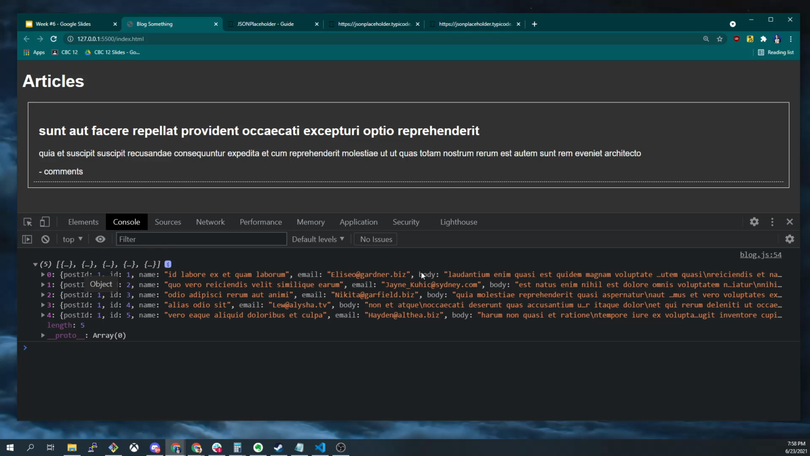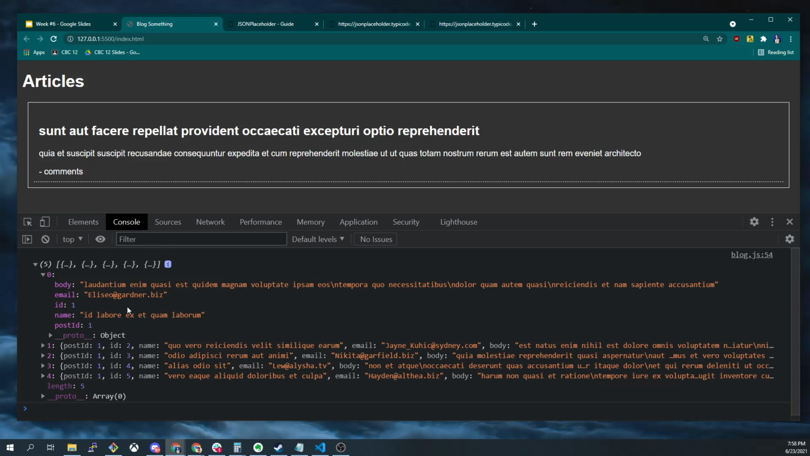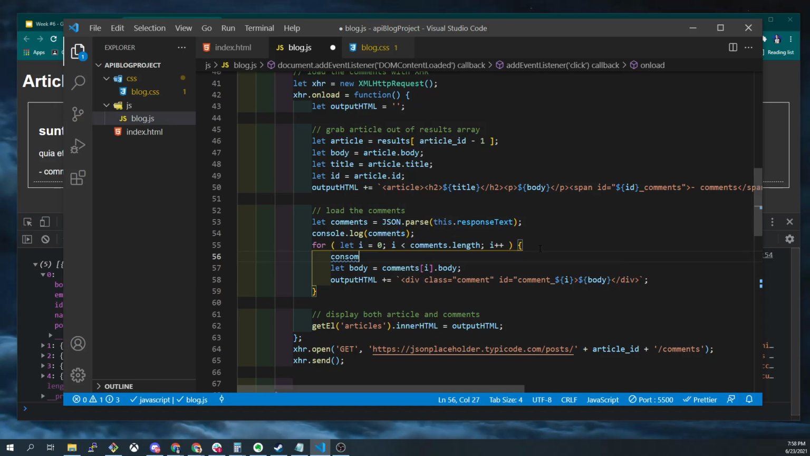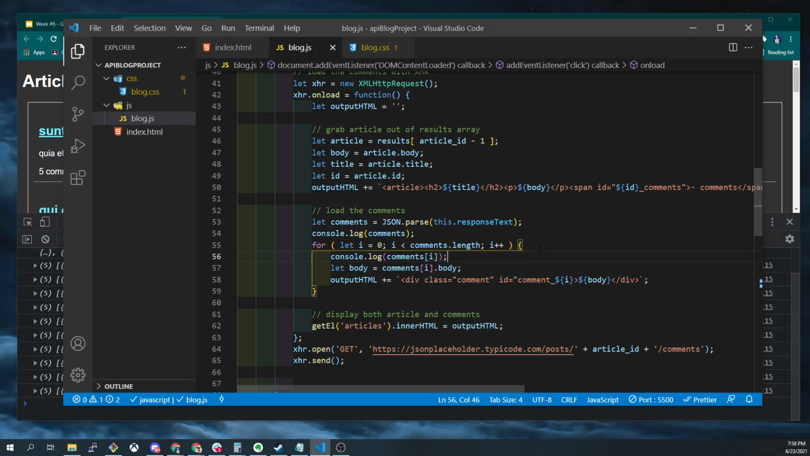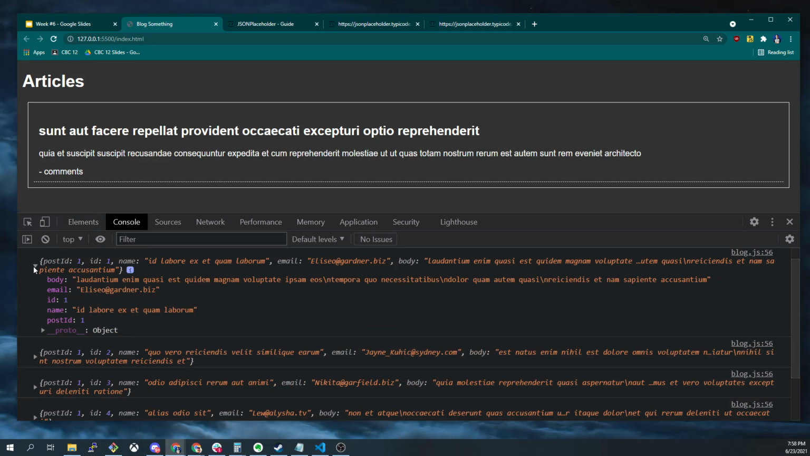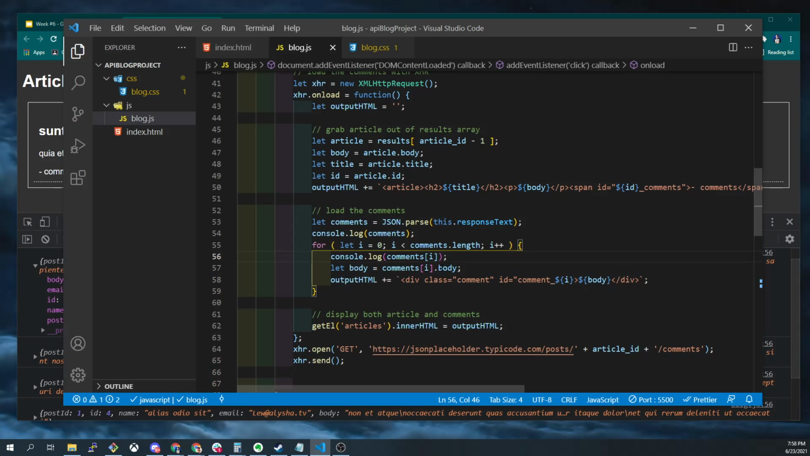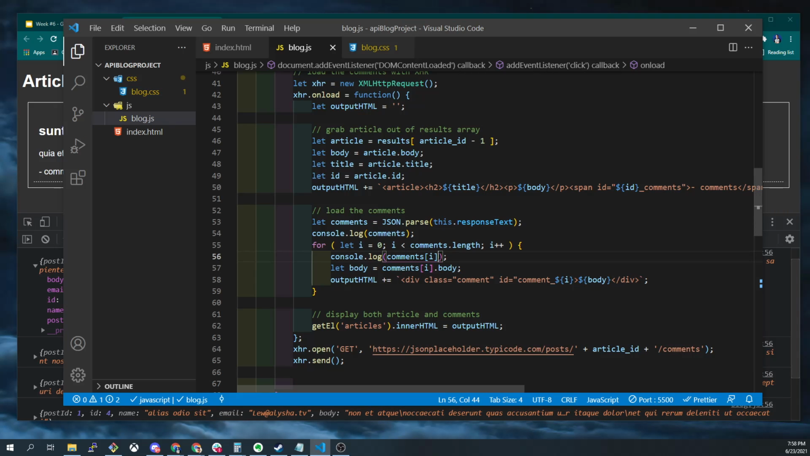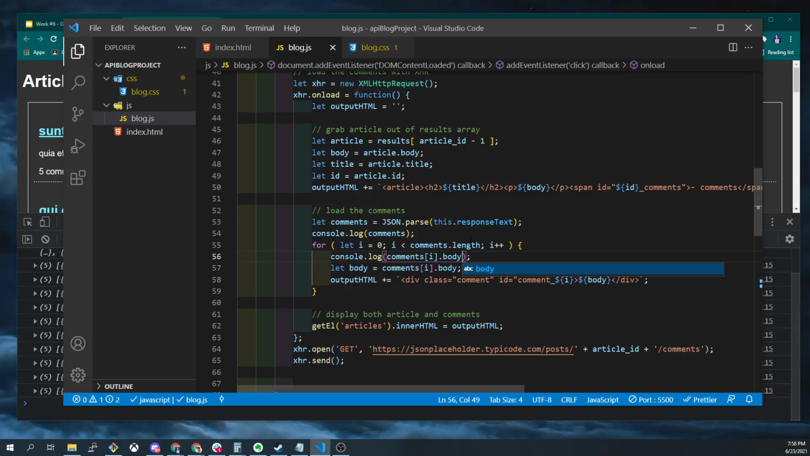We know we have, right? We have 0. So while we're looping here, let's console.log comments[i], just to make sure this is actually working. Clear. Body's there. That's weird. Let's try logging that out. Right.